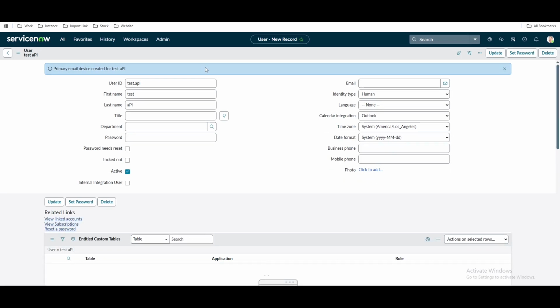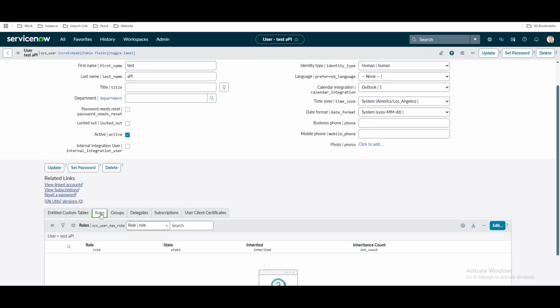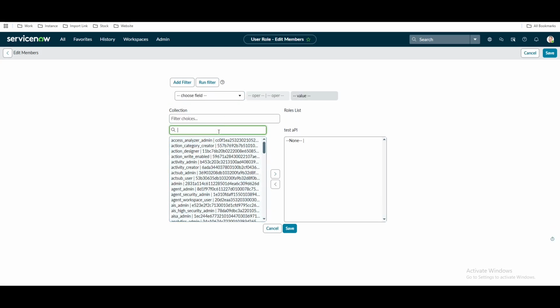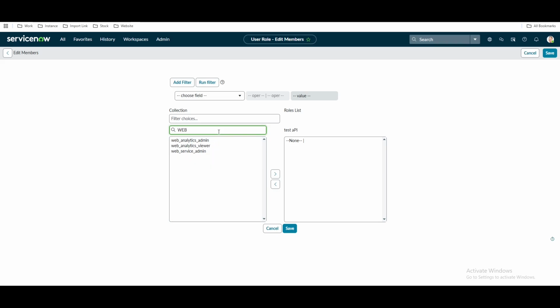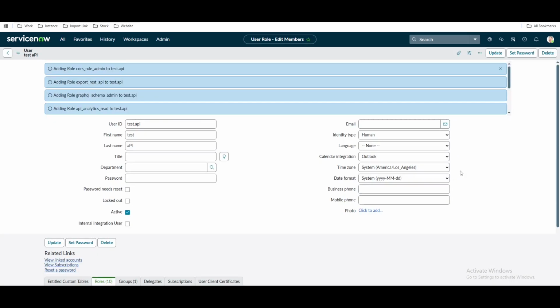Now we need to set some role and we need to set some credential for that. Okay. So we'll go here and click the edit option. Now here we need to provide some role. So we'll say web service admin and then save that. So this user has the ability to fetch that.